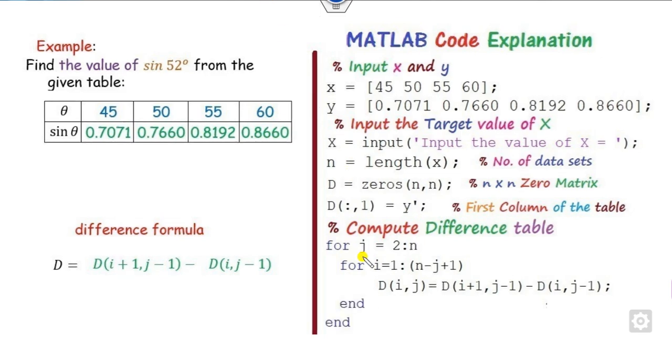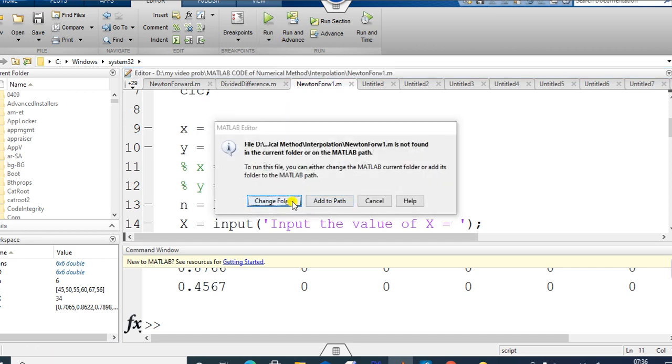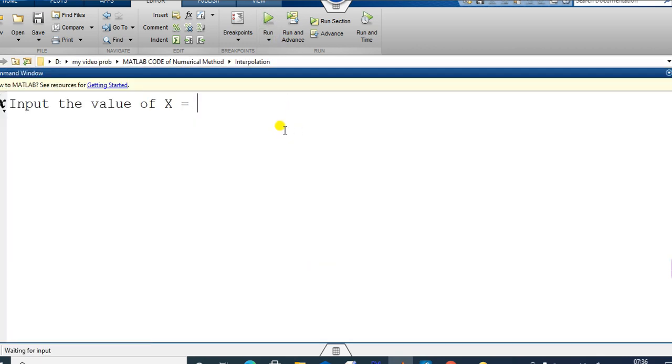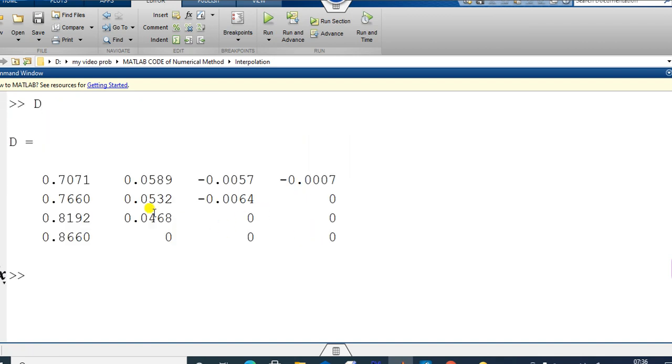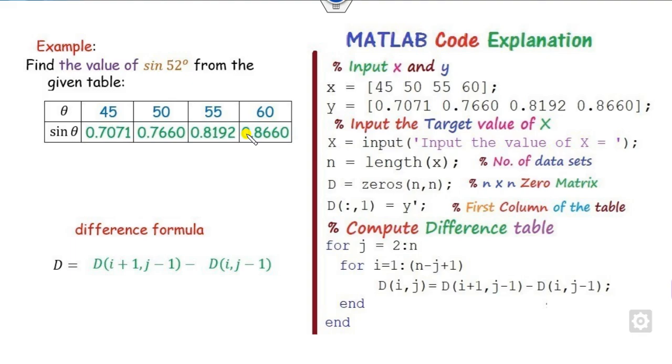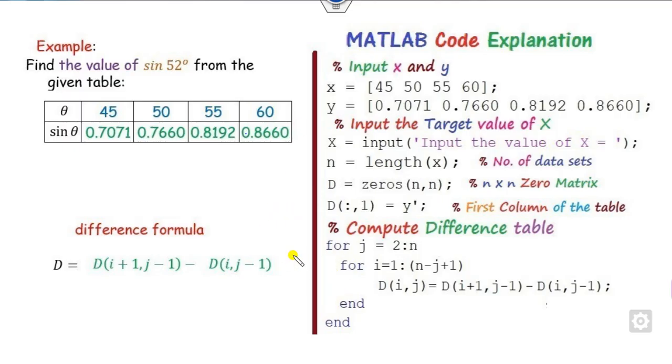So I can show you if you want to run this file. Whatever the value you want, say in this case 52, you can see these are the four values, 0.7071. These are the values of y, and then this is the second column, three values, that is this minus this, and so on. Then this minus this minus this, and so on. So this is the difference table here. Once we compute this, that is my step number 1, the code here.